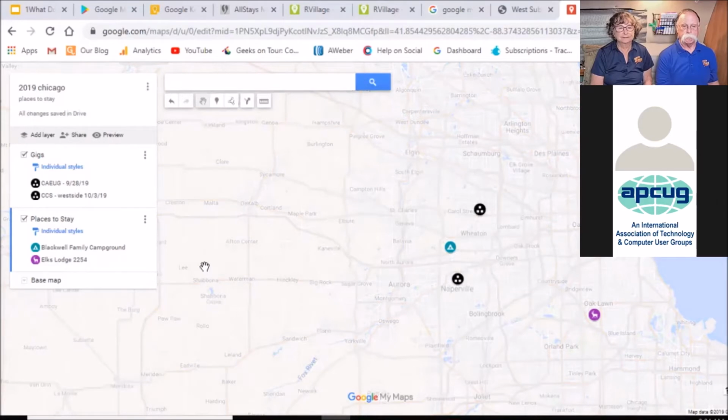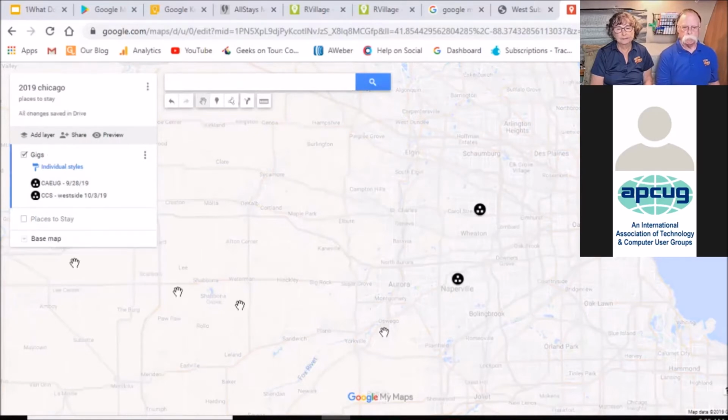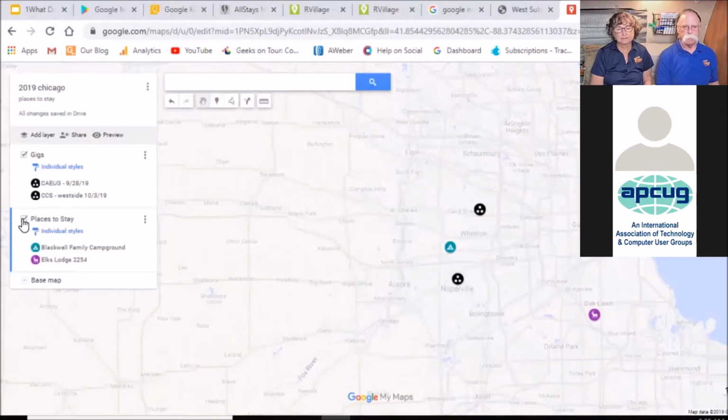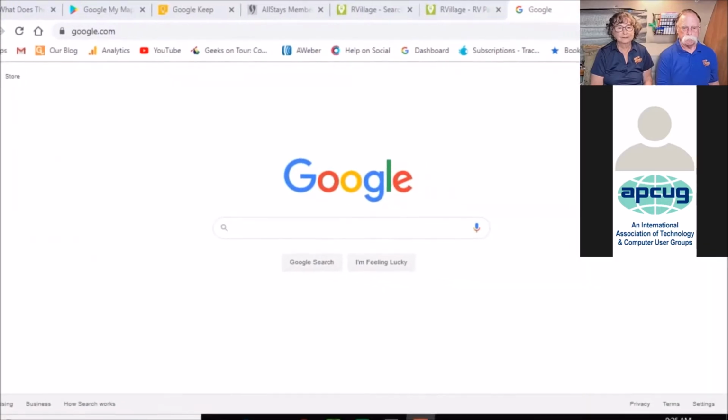The second thing to show you is, why did I insist on having two layers? Well, sometimes I just want to see where we need to be, not about our choices of where to stay. You just uncheck the box for one layer and it disappears. Check it or uncheck it to make it appear or disappear. Very handy, especially when you end up with lots of markers. And that's how you make your own map using MyMaps.